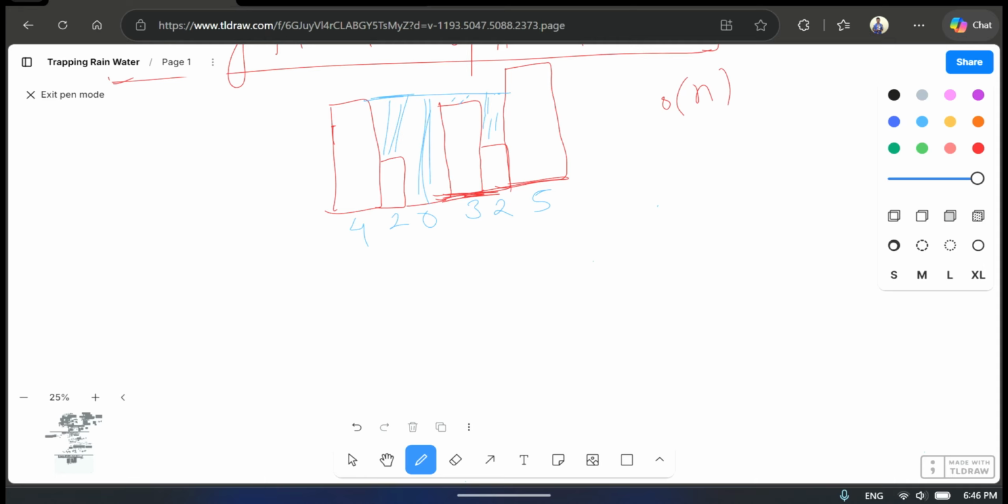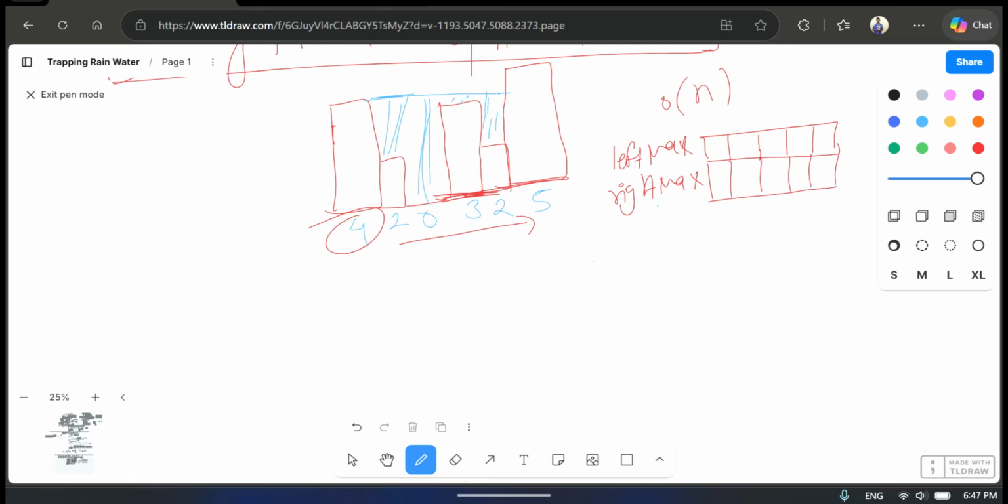So first you want to create a left max array, which will store all of the left maximum points for a given index, and then you'll also create a right max array, which will store all of the right extreme points for the given value. So for our example, 4 2 0 3 2 5, I'm going to do it like this. Then you'll just use one loop for each of these 2 arrays. You'll basically use 2 loops, but separately.